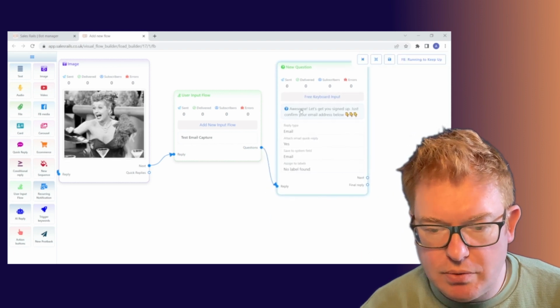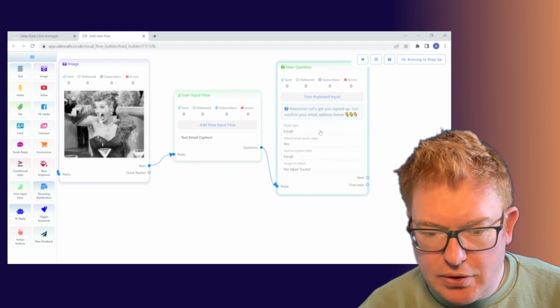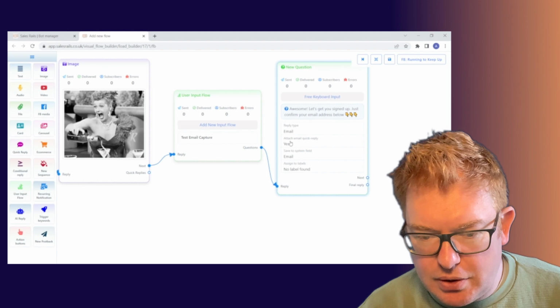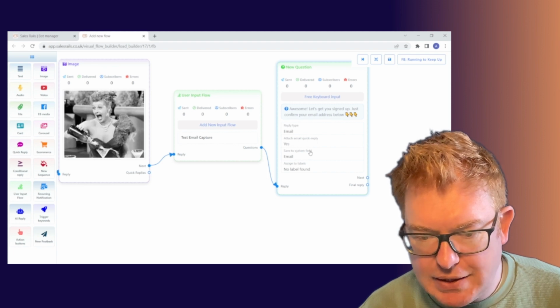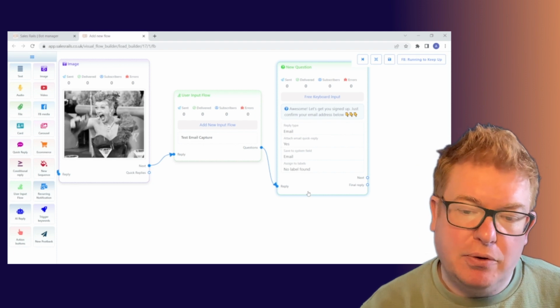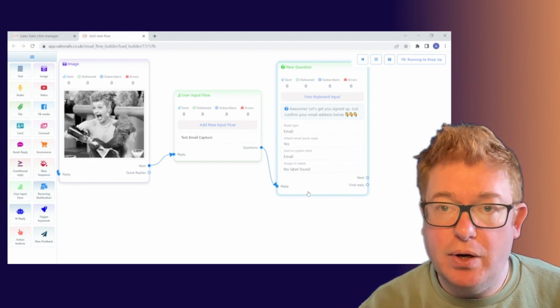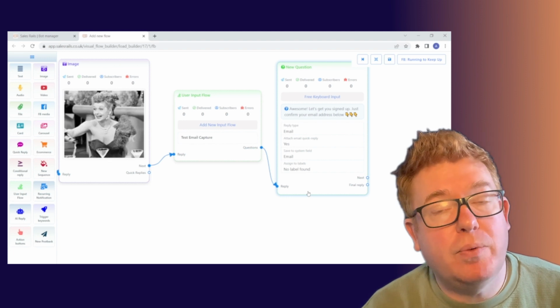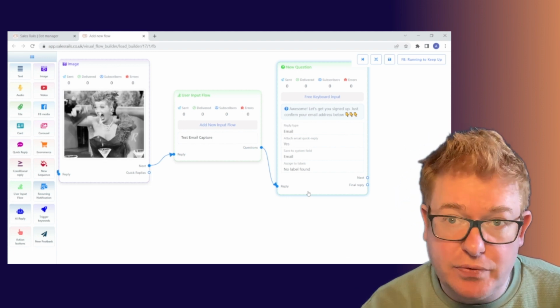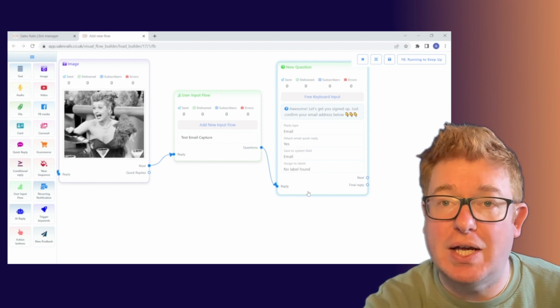So you can see, awesome, let's get you signed up. Just confirm your email address below. Attach email quick reply, yes. Save to system field, email. Perfect. Now we can carry on in this same user input flow and ask for different information. Maybe we want to collect mobile numbers, for example. We could do that in the next question inside this same flow.